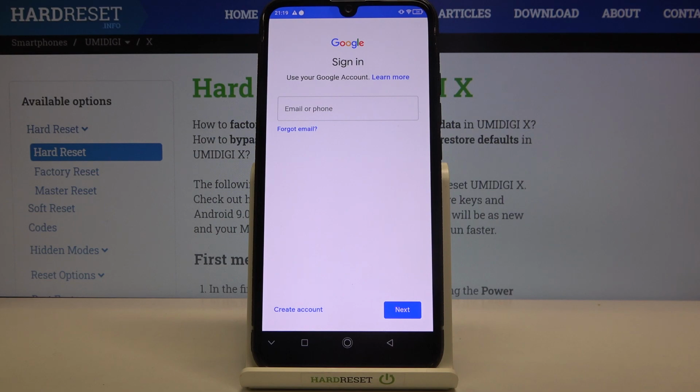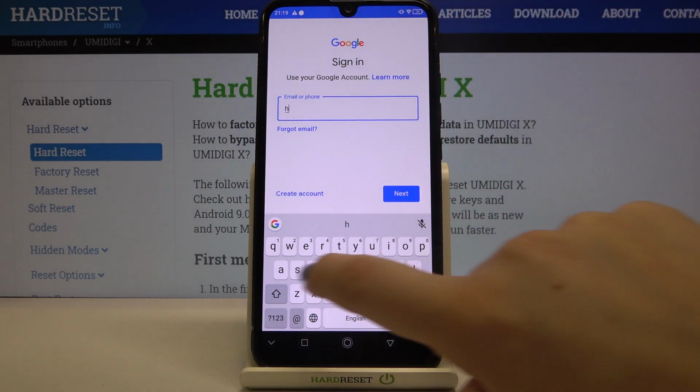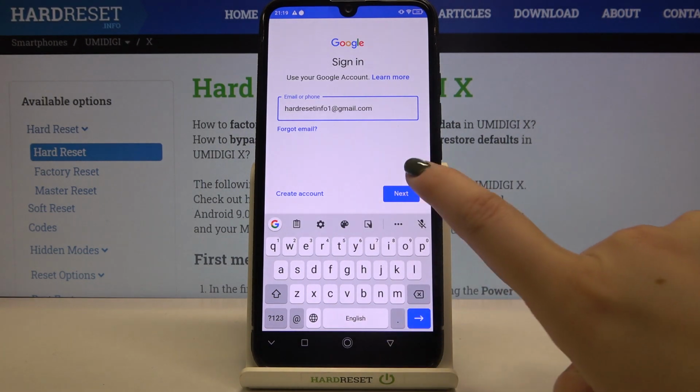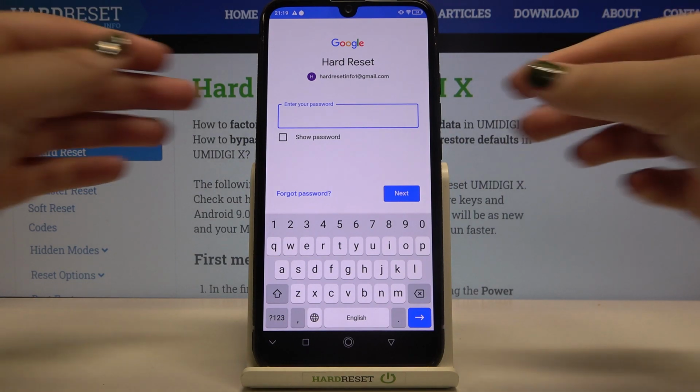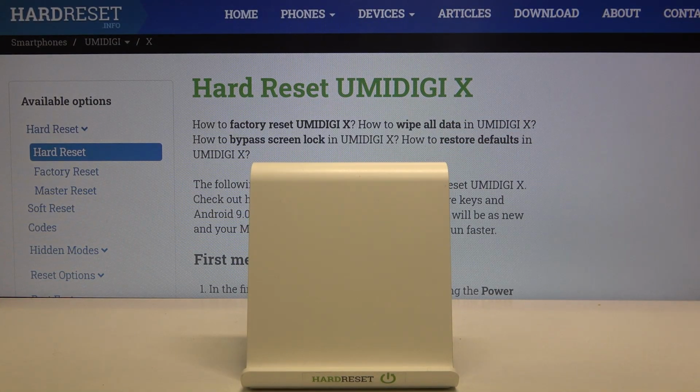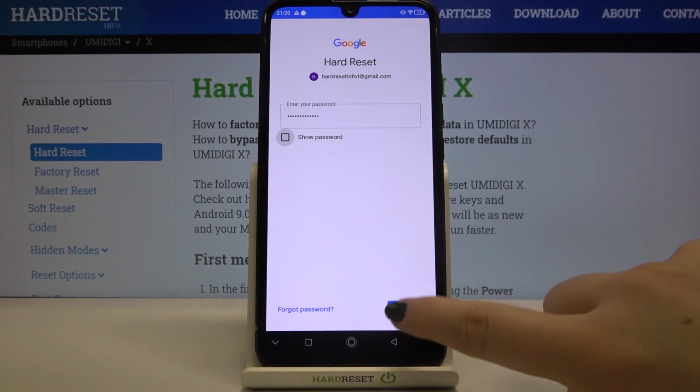Make sure that you've got the internet connection because it is required, and from this step we can either create a new backup account if you do not have your own yet, or simply type your email or phone, so let me do this. Let's tap on Next. Now we have to enter the password, so let me do this out of the screen. Okay, let's tap on Next.